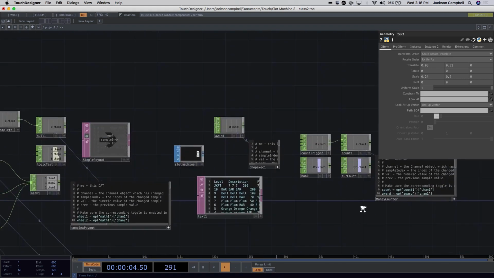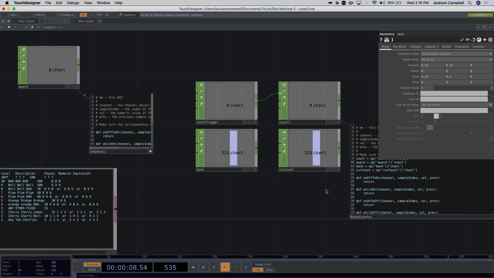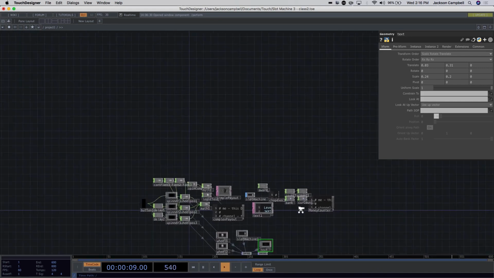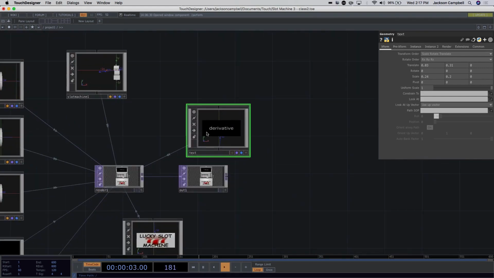I'm going to give myself another award. I'm at 315. When that goes to an award of 15 here, boom. Yeah, let's just try referencing cur count instead of the complex code that I have in my notes. I think that'll work fine.